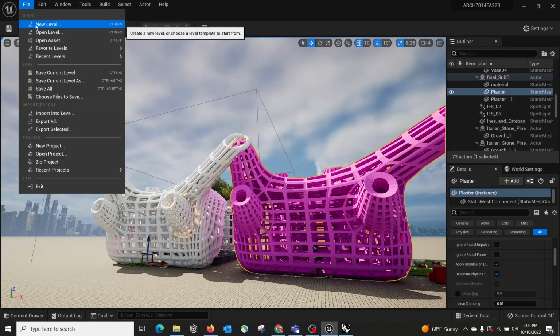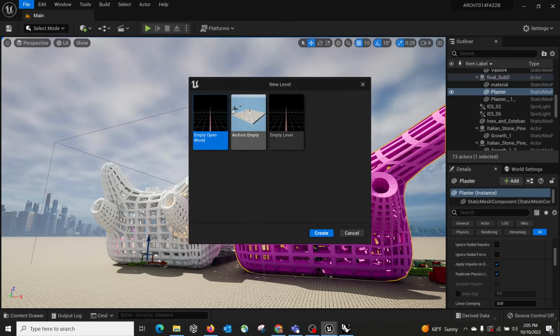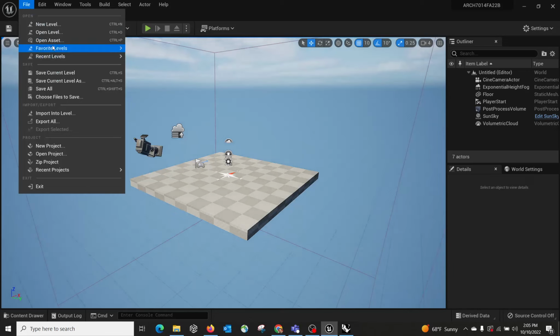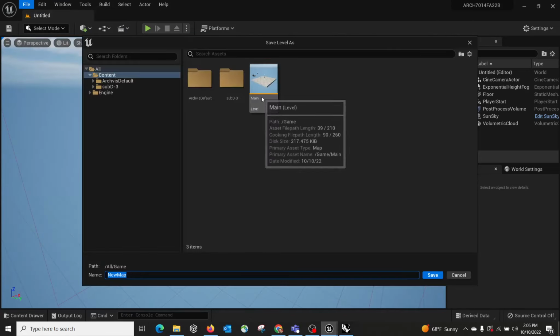First thing I will do is create a brand new level, using the empty template. So this will be brand new. I will save this as a different file name. The last one is called main. I will call this one, I don't know, main Rhino.